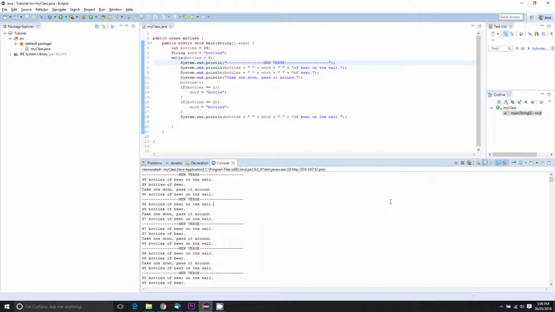Today we're going to be doing something pretty cool. We're going to be procedurally generating 99 bottles of beer on the wall, which is a famous nursery rhyme, I'm sure you all know it.